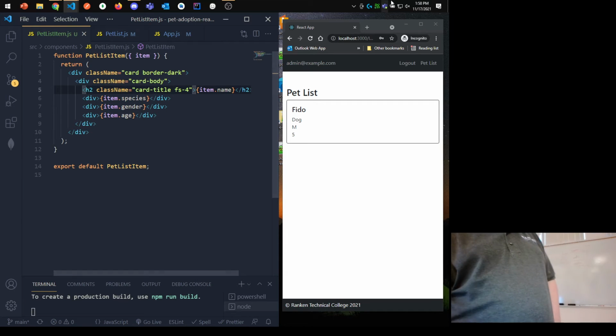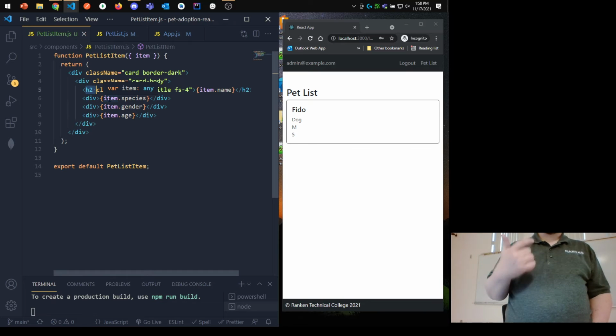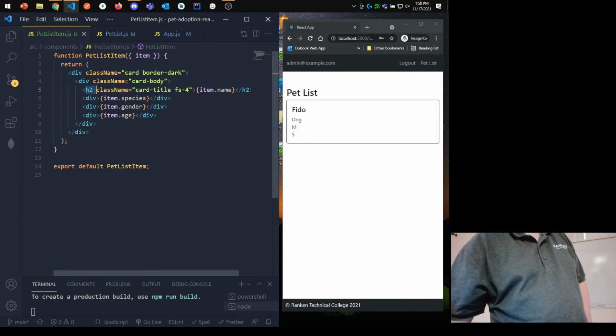So that's the thing that comes up, and Bootstrap doesn't do a really good job of explaining that, but that's a really important thing in terms of accessibility. It's one of those big pain points.